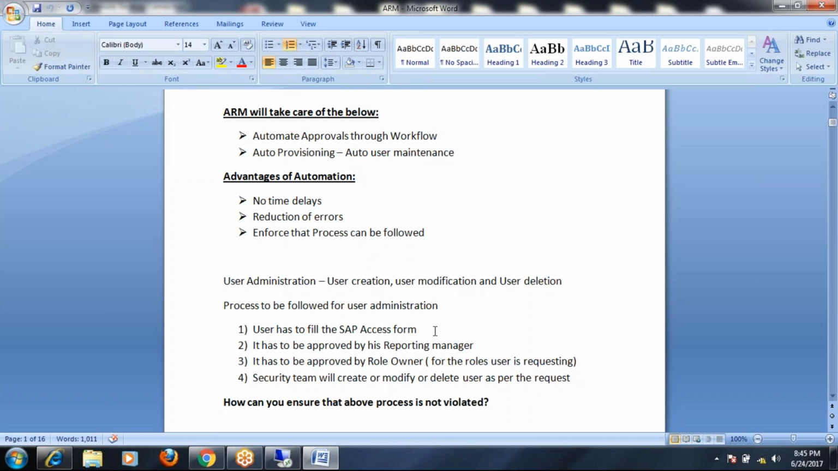Now the loophole I'm talking about here is that any resource in the security team can skip steps 1, 2, 3 and directly create a user ID in the SAP system. Without a form, without manager approval, and without role owner approval, can a security person still create a user ID or not? Technically I'm asking. If he decides there is no rule or regulation, I can create an ID in the SAP production system without an access form, without a manager approval, and without a role owner. So does everybody accept the statement?